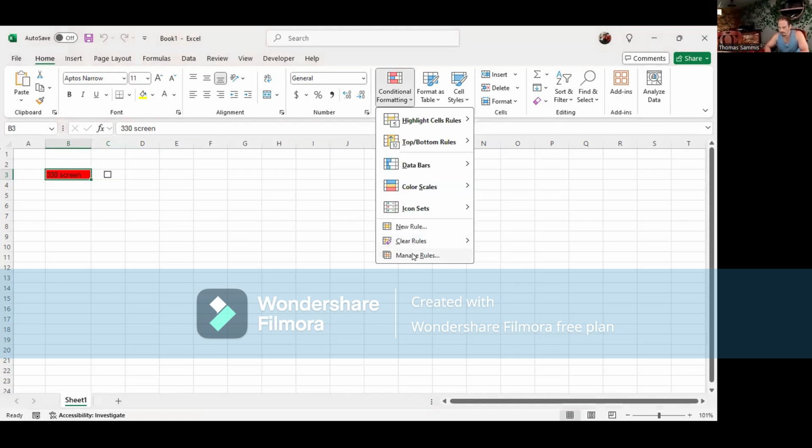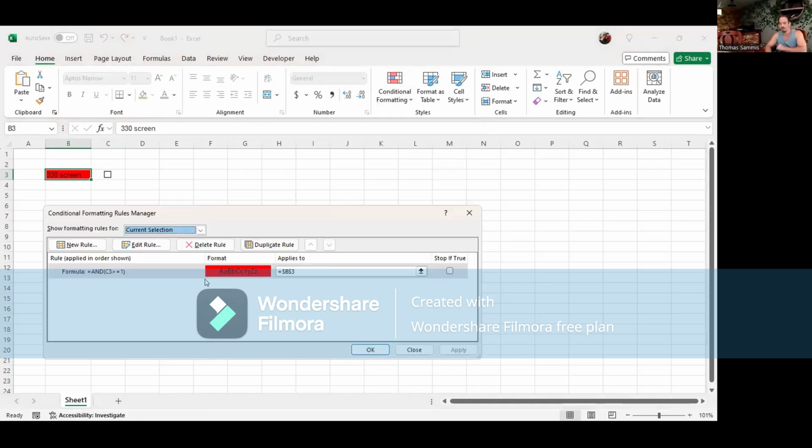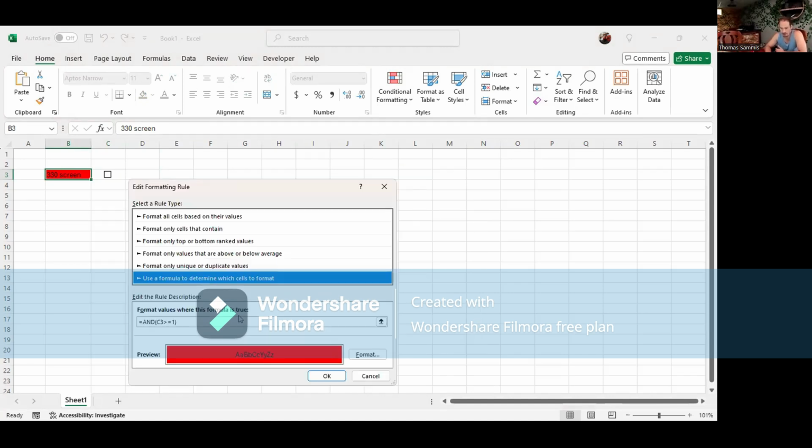Go to Manage Rules. It'll show you any rules that are on the cell, or you could just go up here and hit This Worksheet. It'll show you all the rules you've made. But Current Selection will just show the highlighted cell. So let's edit this because I'm a dummy.